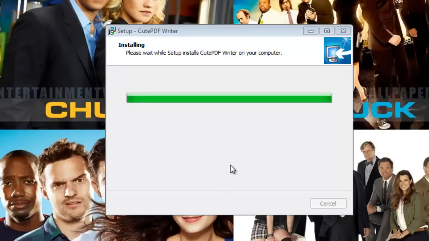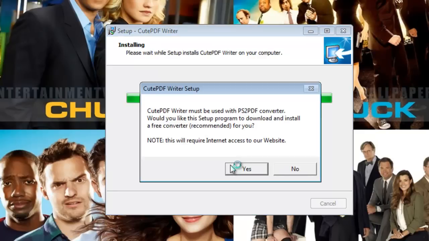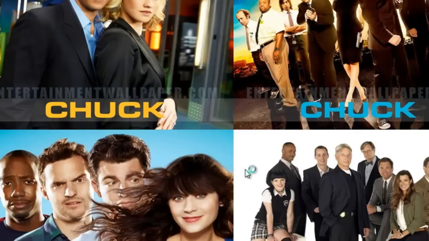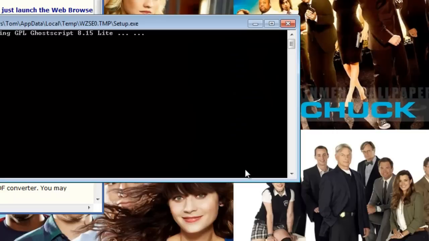Just completing the setup. Now it needs this converting order to work, so please press yes. You will have to be connected to the internet, of course. This tool is also great for splitting down pre-made PDFs. Currently, with Adobe, you can only do that with Adobe Acrobat Pro. However, this enables you to do it for free.